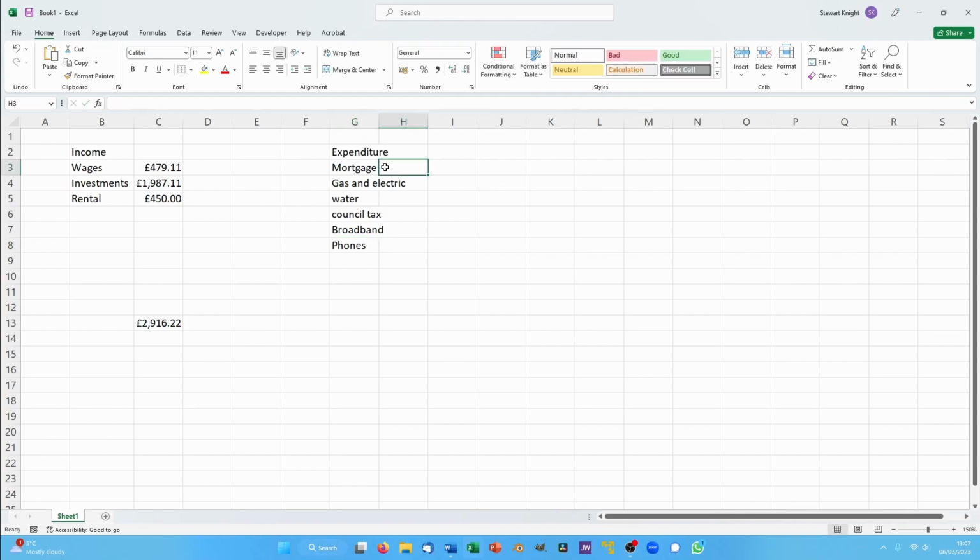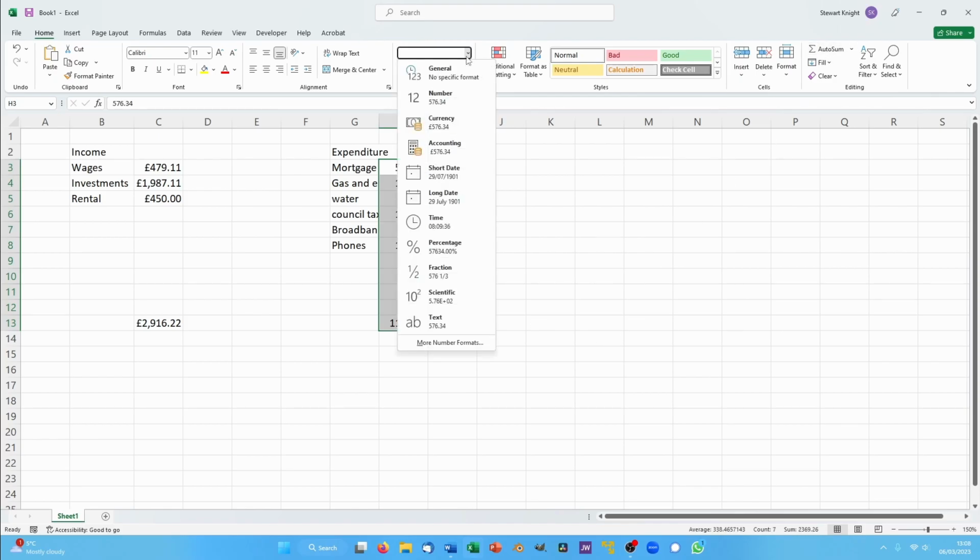So the mortgage, let's say it's, gas and electric, water is £50, council tax, broadband 60, and phones, oops, that's not quite as much as I pay on phones, but nearly, 78. And then we're going to do the same thing. We're going to highlight them, and I'm going to line it up here so it's just going to be nice and neat. And I'm going to click on Autosum, and at this point again we can change that to currency.